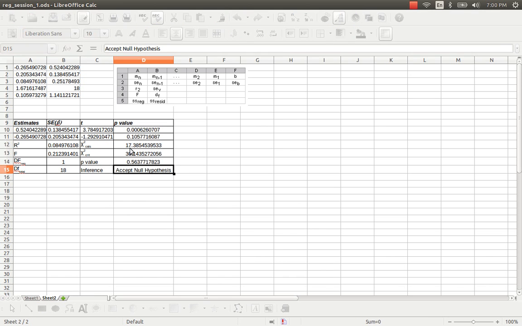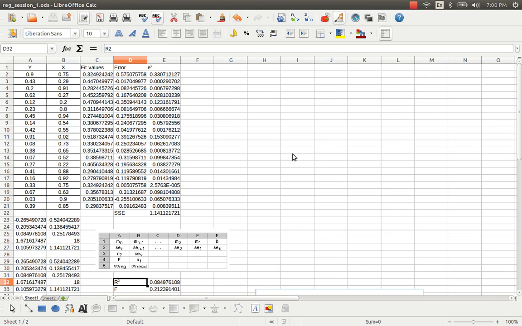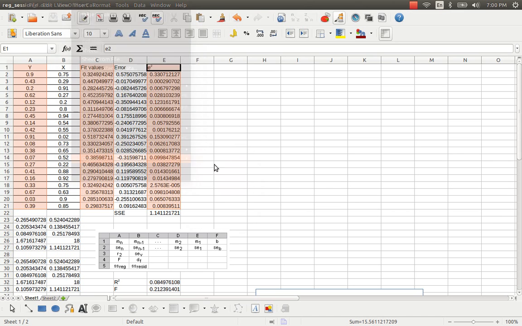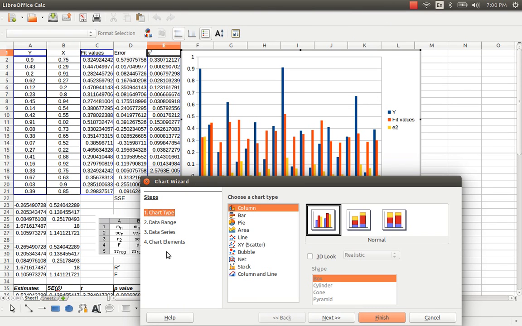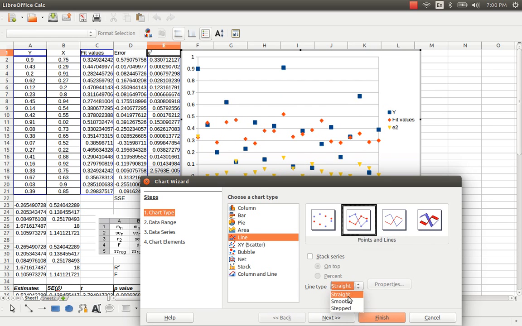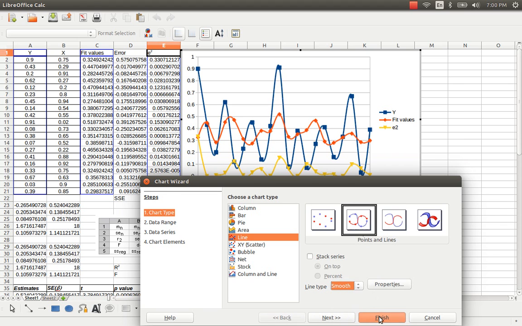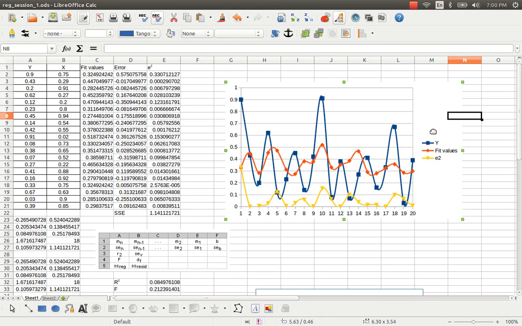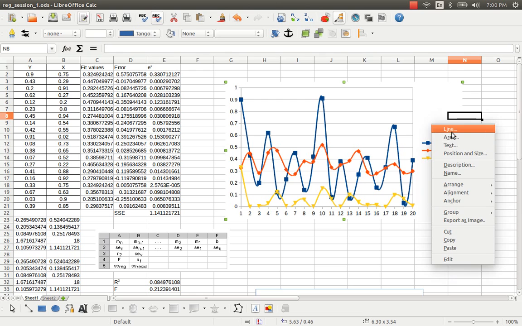And I also make a graph here so that it will be useful for me to add visualization to my report. What I'm going to do is highlight my actual values and the fit values and also the error term, and insert a chart. It gives me a pop-up window where I can choose a line diagram with smooth type and press finish, so that I can have a wonderful graph, and I can also put a border for my graph.